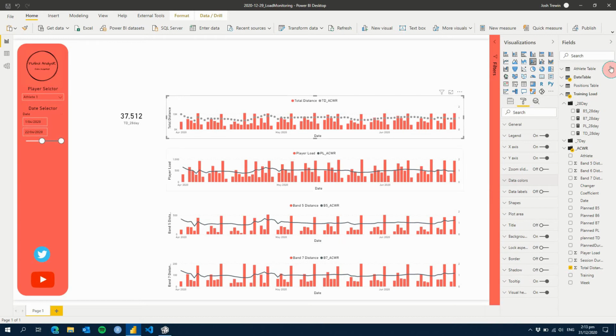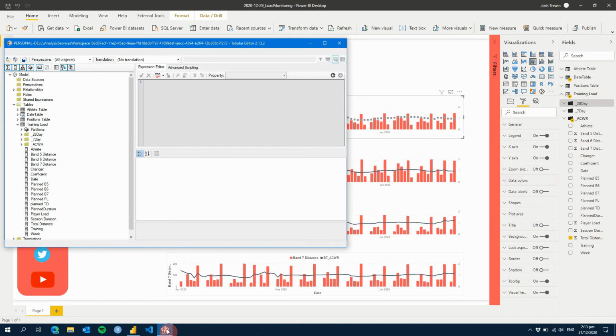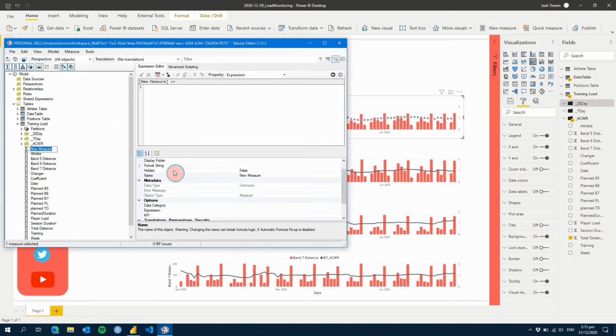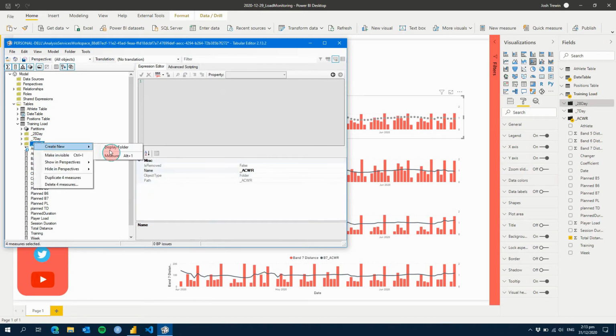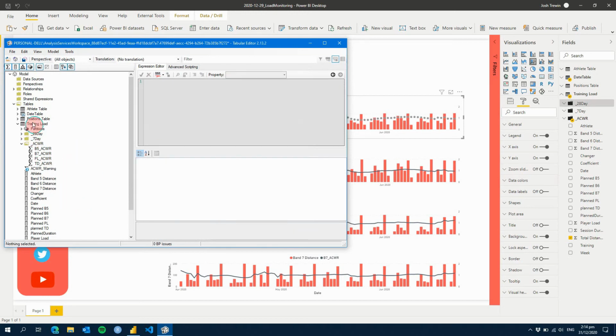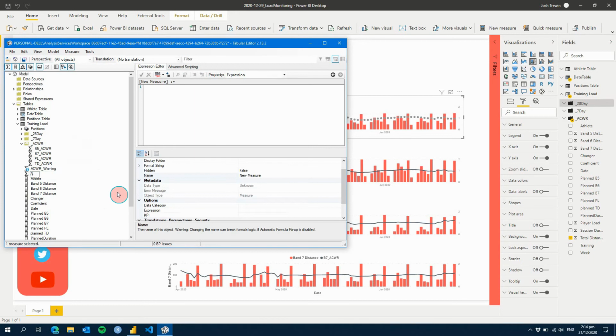So one of the options you do have is to create a couple of extra lines for your graph or your visual. So let's just go into Tabular Editor here, and I'm just going to create a new measure, and I'm going to call this ACWR warning, and we're just going to put that at 1.2, and then we'll create another measure. We'll create another measure here, and we'll call this ACWR too high, and we'll call that at 1.5.